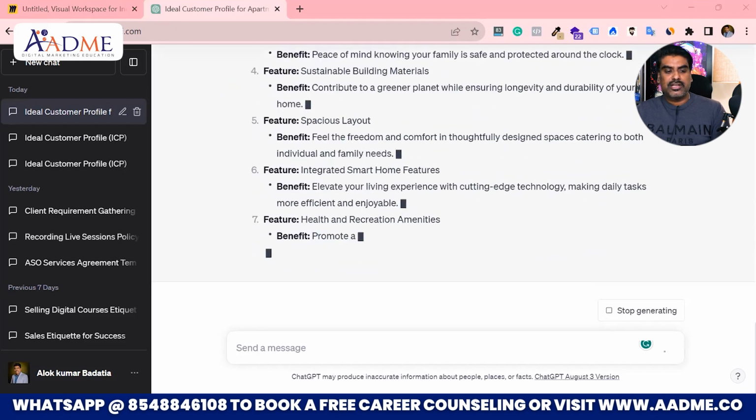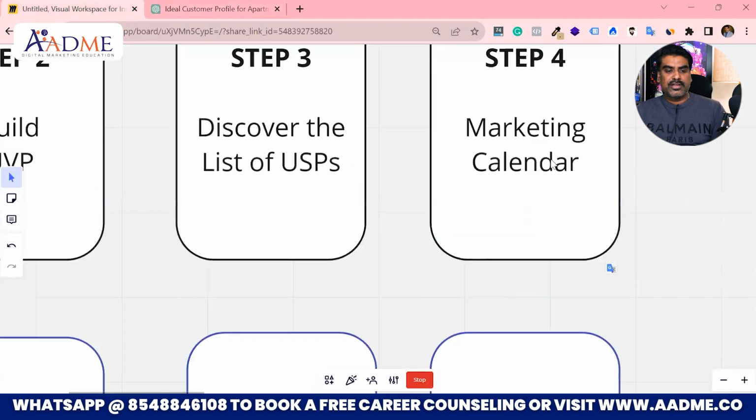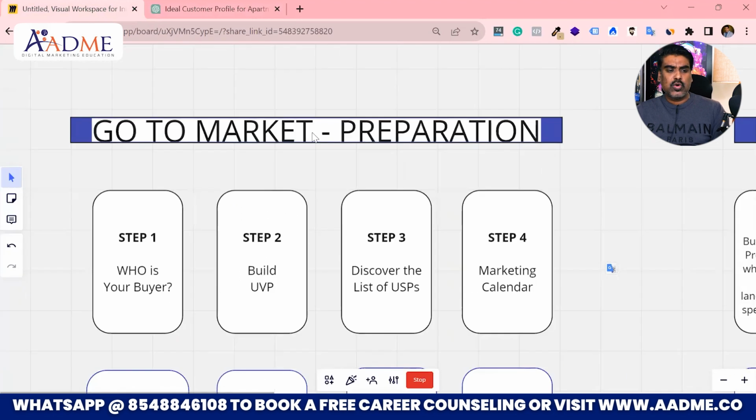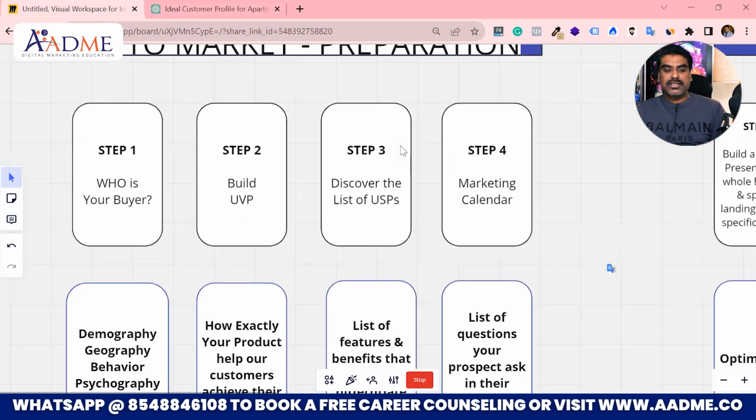The next important thing that I need to do is build a marketing calendar. What exactly is a marketing calendar, right? The next important thing is step 4, under the go-to-market and preparation stage: the marketing calendar.